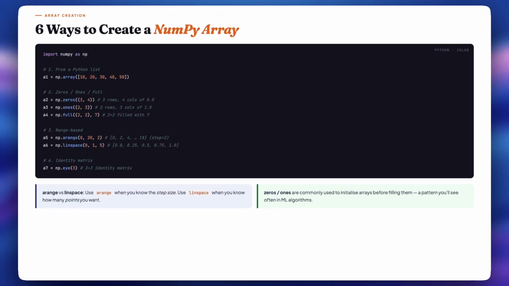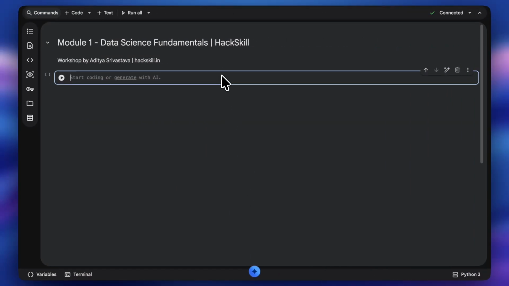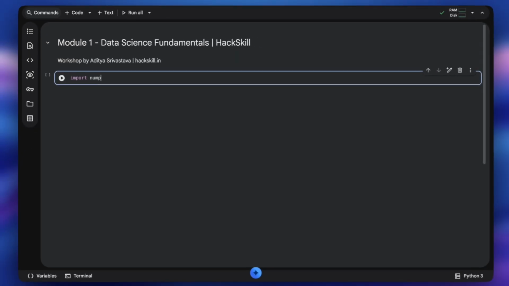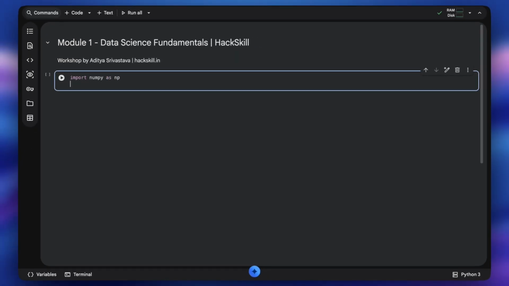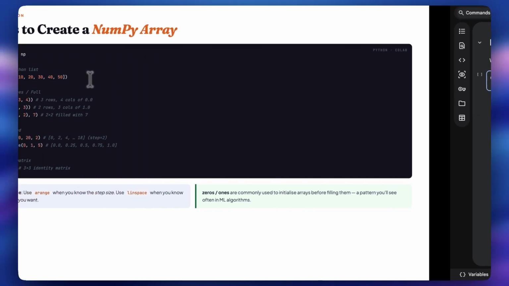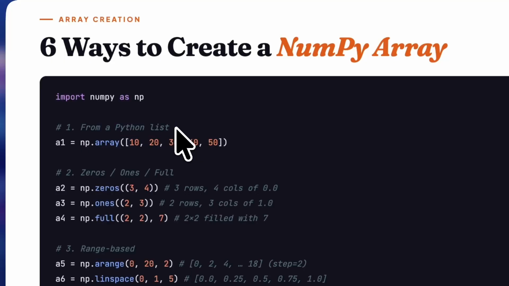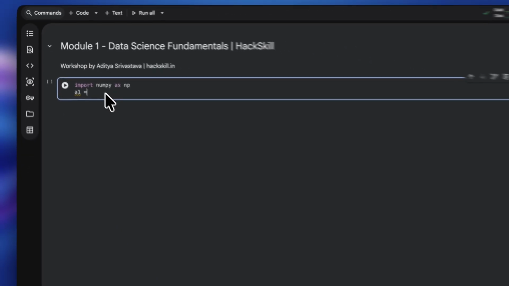So apart from showing you just the visuals, let's go to the Colab and do some coding there. First things first, we need to import NumPy as np, as you all know. Now after importing, we can perform the operations, right? The first thing we have here is that from a Python list, we can create a NumPy array.